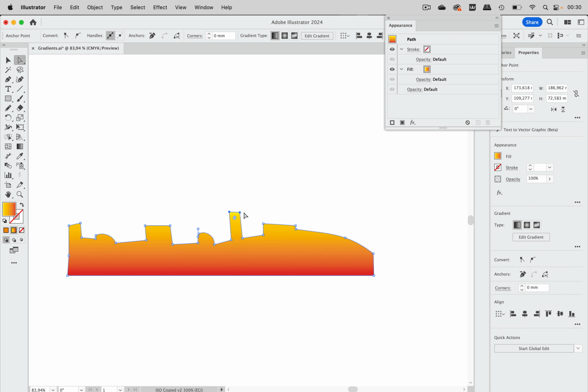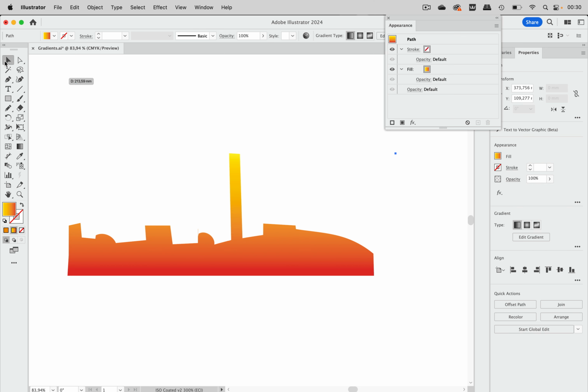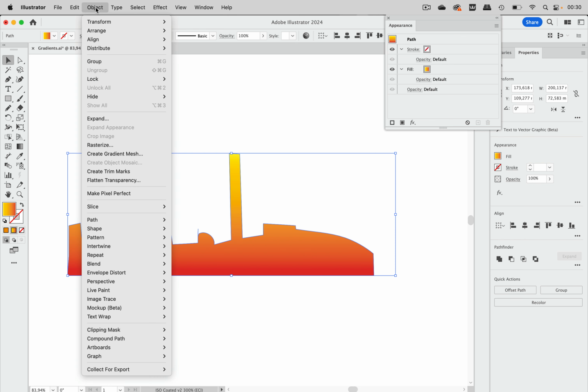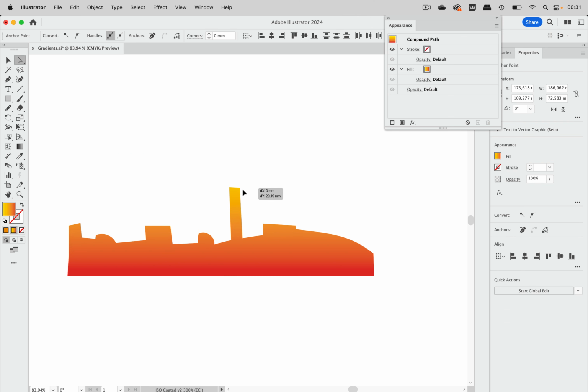So, and you see, as soon as I make that smaller, the gradient changes, and I do not want that. So what you can then do is cheat. I'm going to take the pen tool and just put an anchor point here, just a single anchor point. And I'm going to select these two and go to Object, Compound Path, Make. So this is now a compound path of this shape and the anchor point there. And then when I change this, then you see the gradient stays the same.